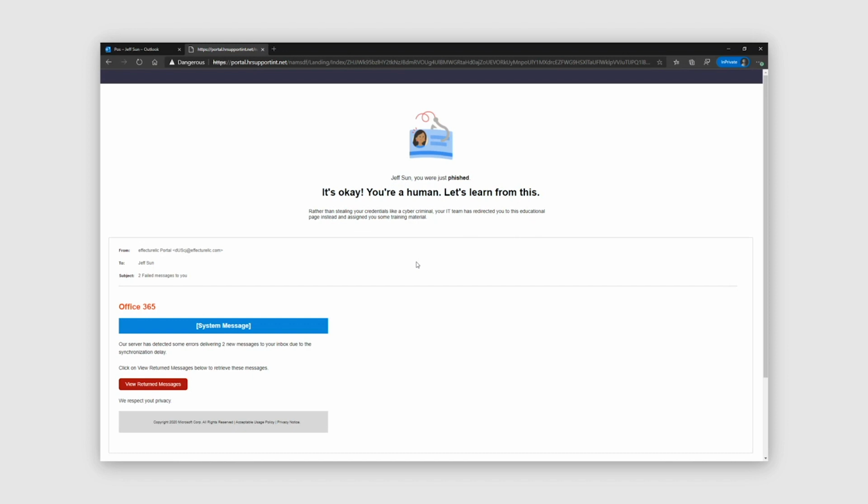We see a very gentle message here that lets me know I've been phished, but also, hey, this is not to blame me. I don't feel blame for this, but rather this is an opportunity and a learning moment for you to improve and understand the phish mail better and be able to detect it next time.